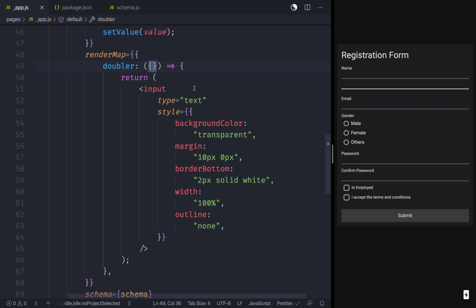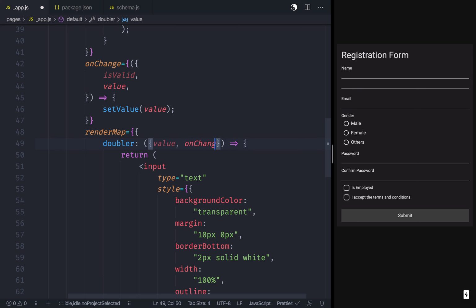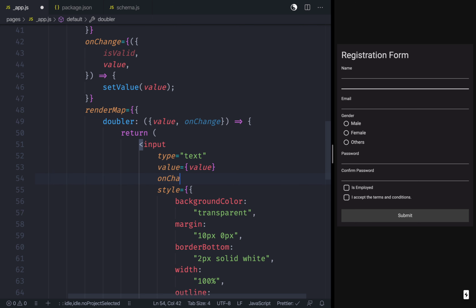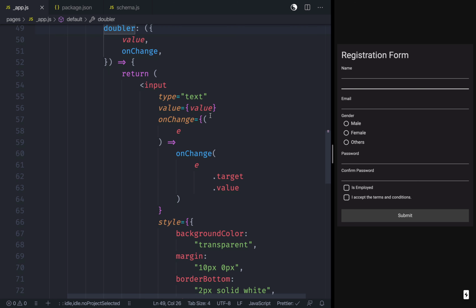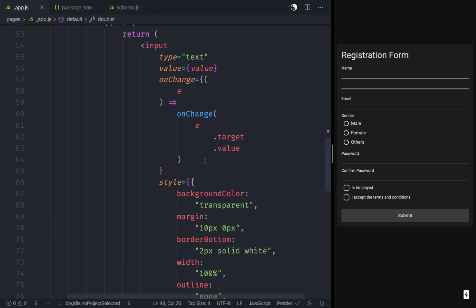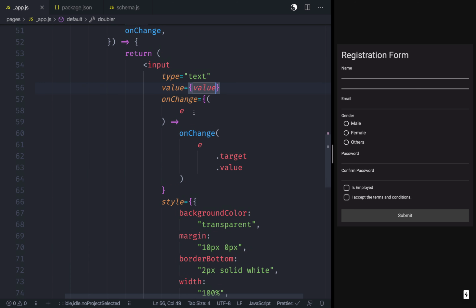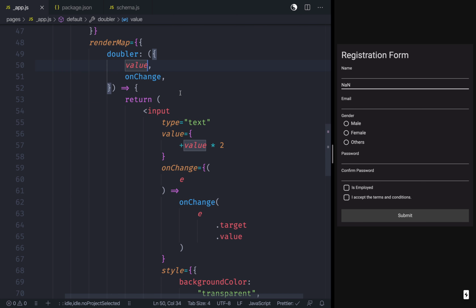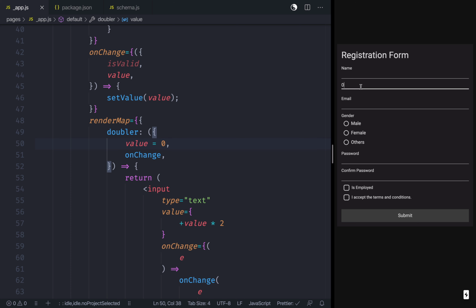One thing is, doubler expects value and onChange, which says whenever I set a value it should be displayed as such, and on change I would say on change of e.target.value, because I have defined it as doubler because I want to show double the amount of number that was entered so far. So I would say plus value into 2, and I would set the default value to 0. Now let's suppose I enter 1, then 2, 3, 4, 5, 6. Whatever value I enter, that gets doubled.